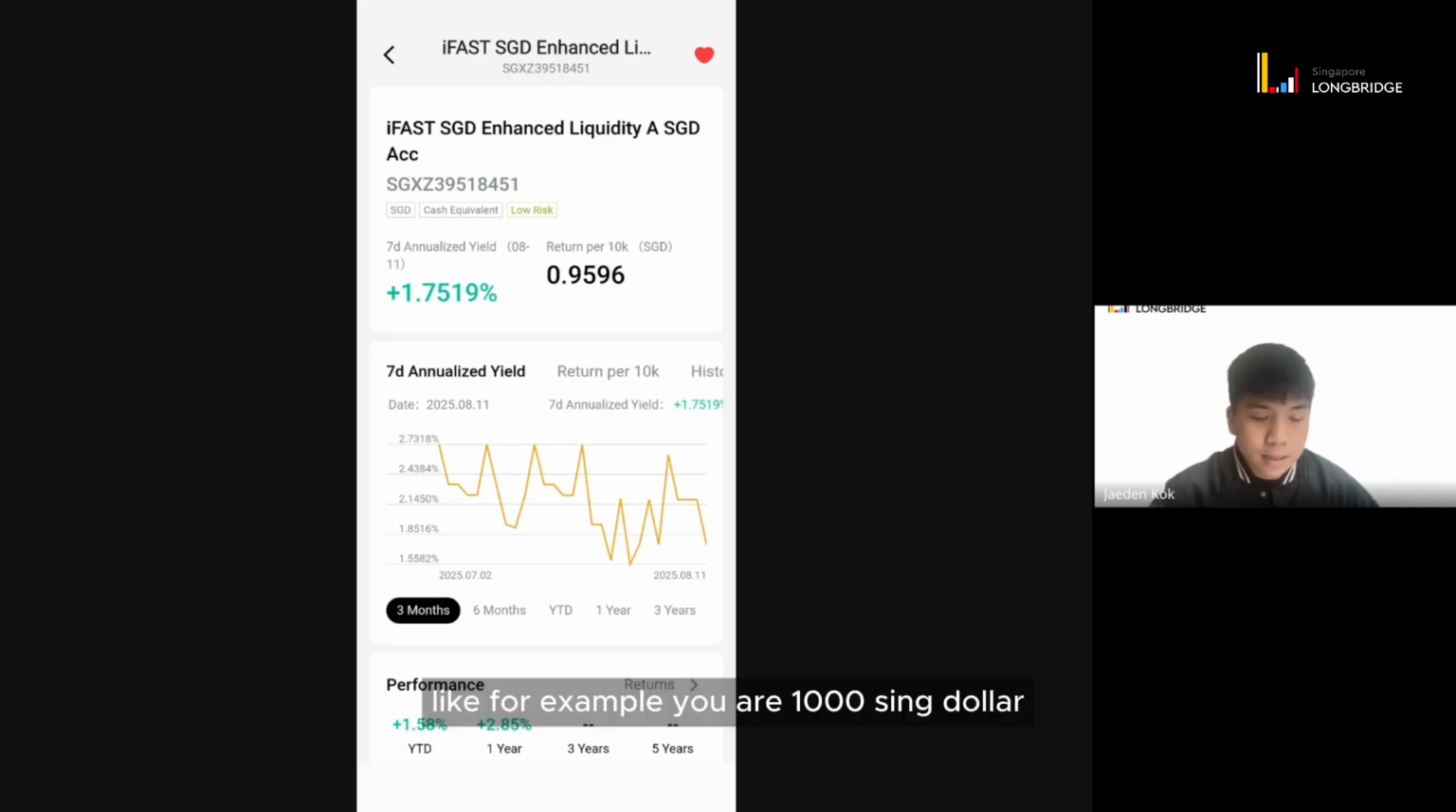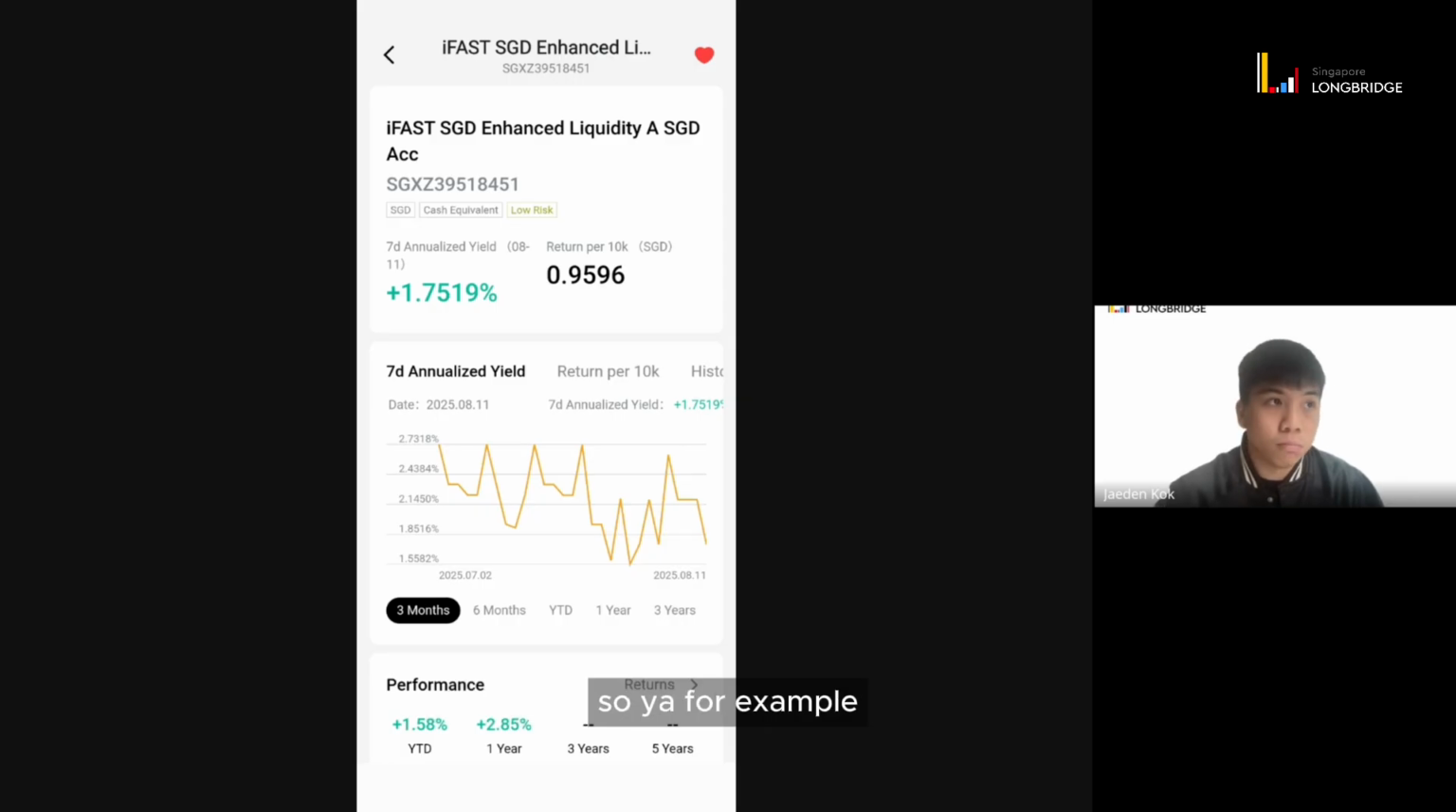For example, you have 1,000 Sing dollars staying idle in your Longbridge account. Why not enable this Cash Plus and let your fund stay in Cash Plus to get a daily return from the fund itself. So for example, if you put 1,000 or 10,000 inside, you might get some 50 cents, $1 daily. It depends on the fund performance. Okay, just for your info.